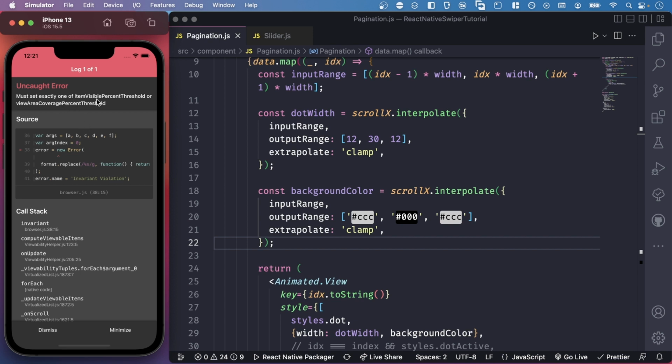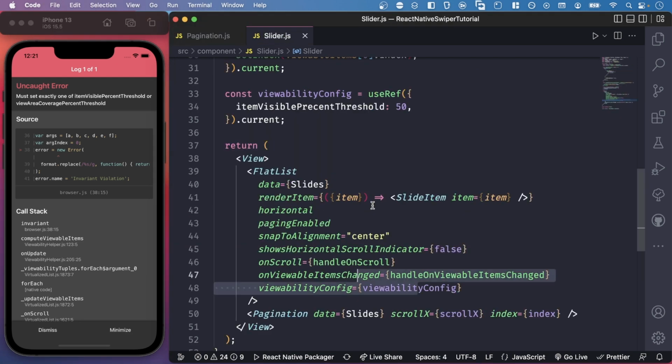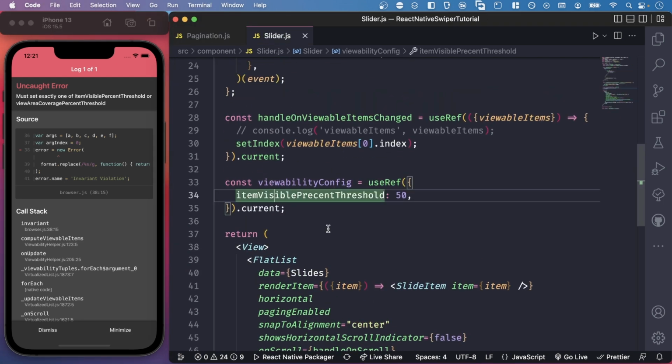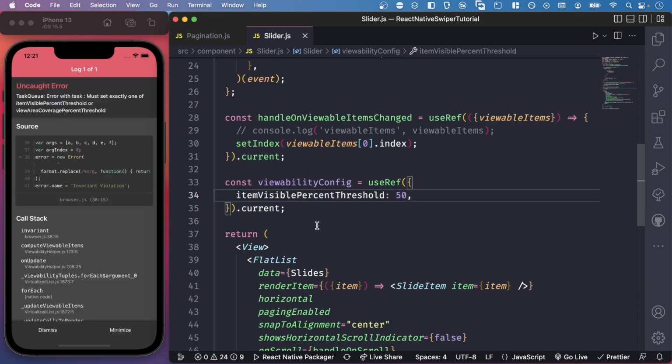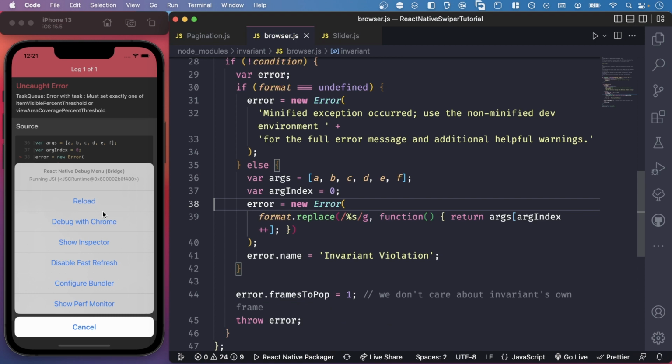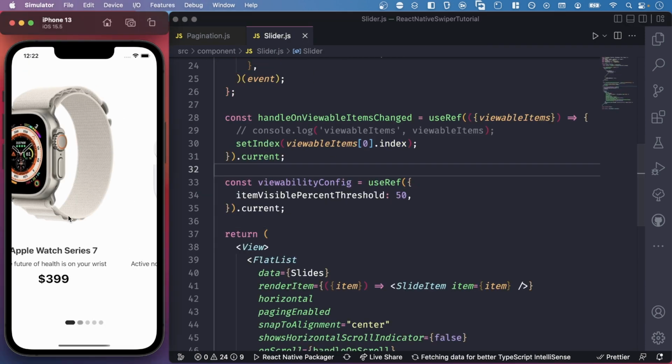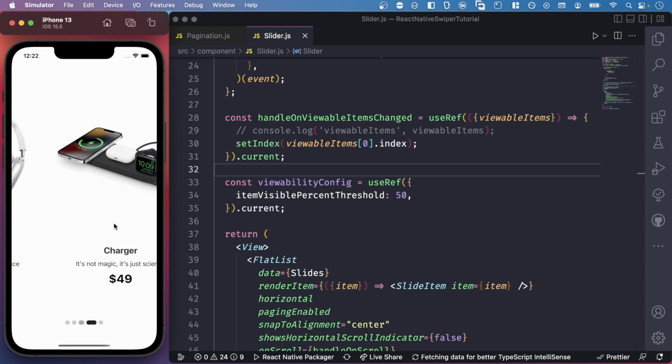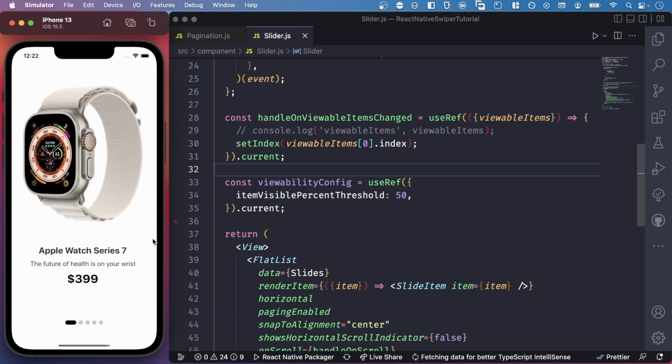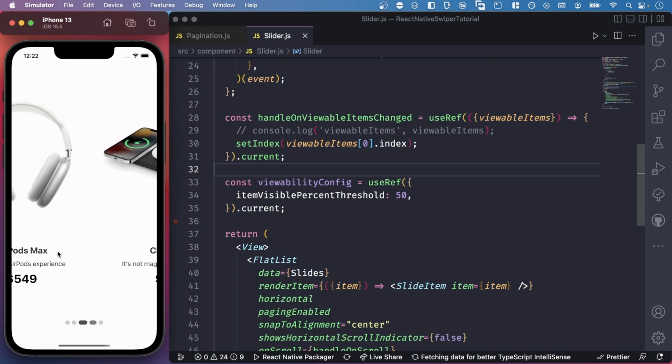Must set exactly one of item visible percent threshold. Okay, now let's go back here. Yeah, this is actually a typo. This is percent threshold. Now save it. Item visible percent threshold. All right, and save it. Let's actually reload this. There we go. So now this is working perfectly fine, and it smoothly animates between these slides.